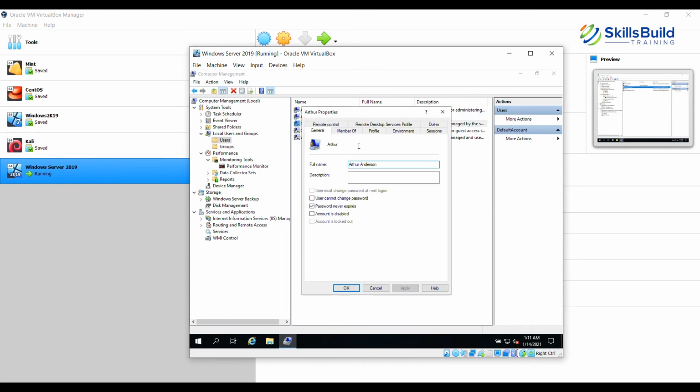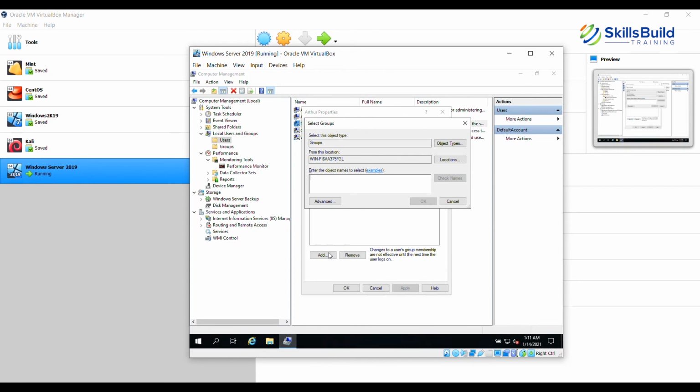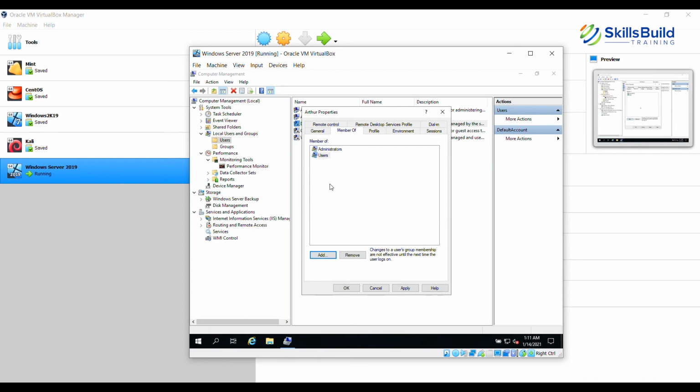All right, so here you go. Now notice this, there are a lot of tabs. There is one tab which is very critical to know, Member Of. By default, every user you create, whether in the domain environment or on a local system, is added to the Users group. However, I want Arthur to be the administrator of this system. So I just say Administrators. Notice that the group name has been checked, and I can leave both as is, or I will simply go ahead and remove the Users group.